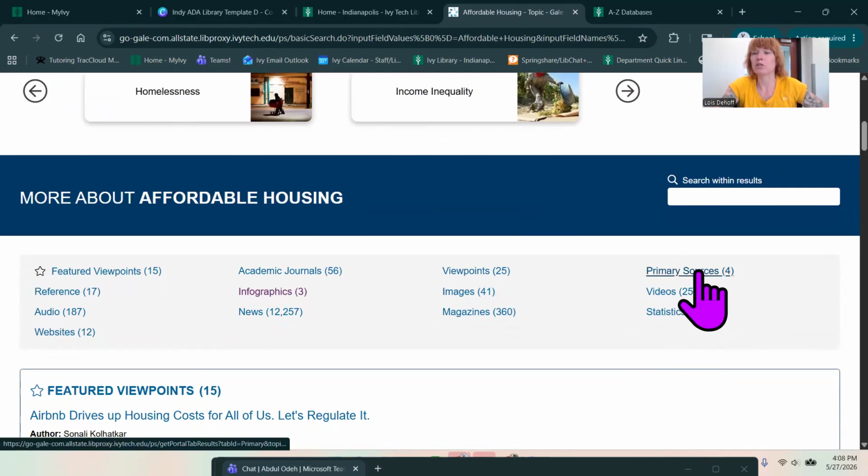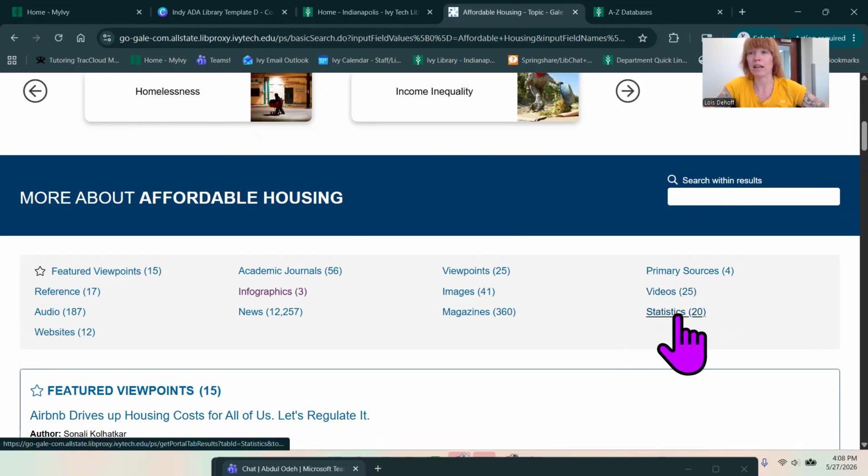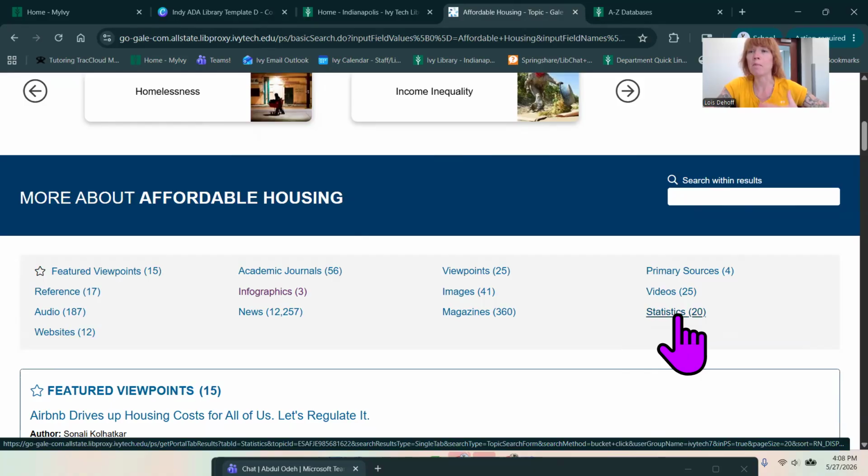Down here, I find that I have different types of sources. I have primary sources, so newspapers, photographs, things that were sources that were created at the time that the event occurred. You might have some videos. A video could be a source. You might want to look at statistics and look at bar graphs, look at numbers, look at the number of people that this situation impacts.